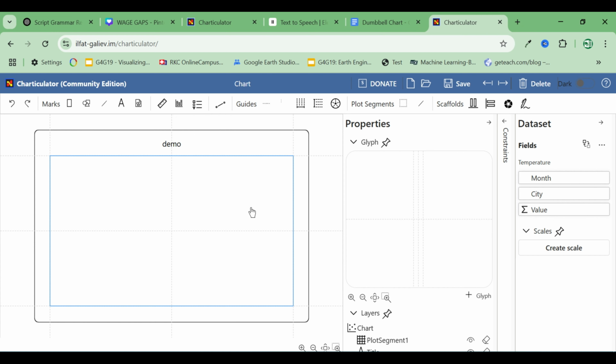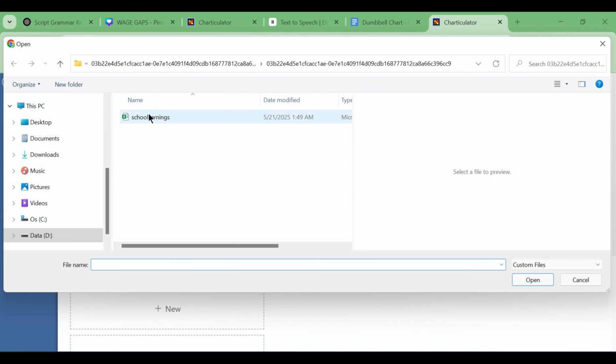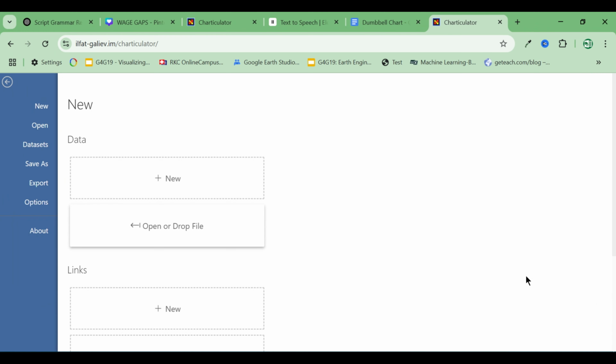Let's begin by creating the chart in Charticulator. Go to the Charticulator website. If you're new to the tool, you can check the description to get started. Click on New and upload the sample data.